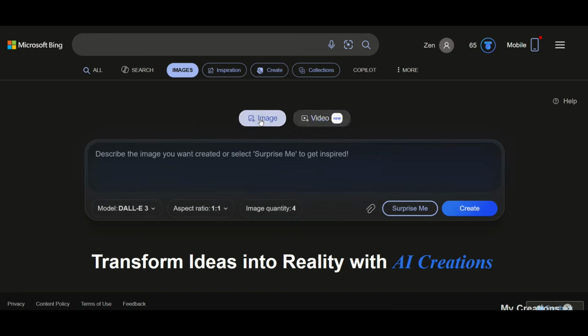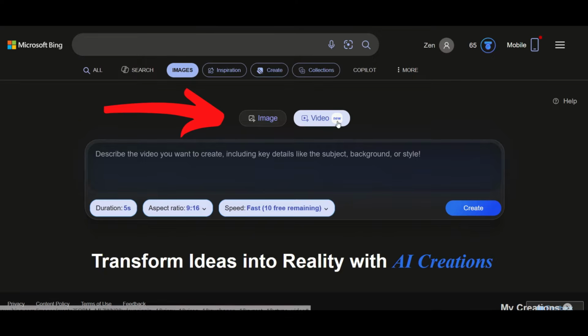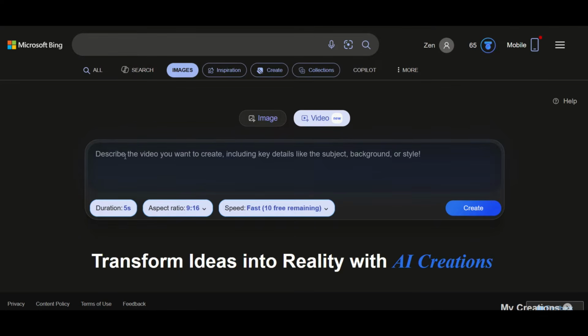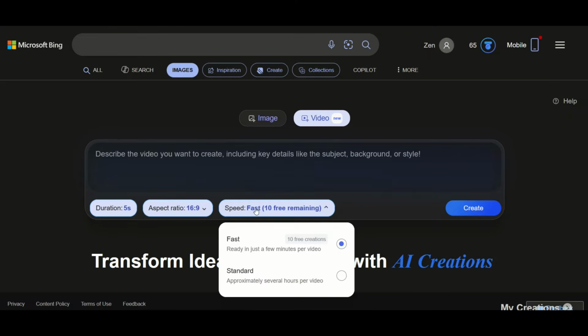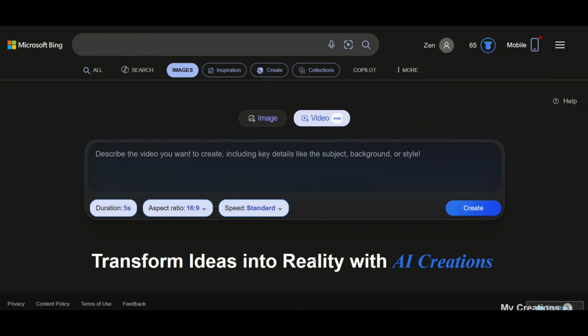You've got an option here to select an image, or you can select the video. I'm going to select the video. And then from here, you can type in what you would like it to be. Now, it's only a 5-second video, but you can select the aspect ratio, and then you can also select the speed. Now, I'm going to be doing standard, and that takes several hours per video. It took about 6 hours on average over the last little while. So if you're in a hurry, this probably is not the best option.